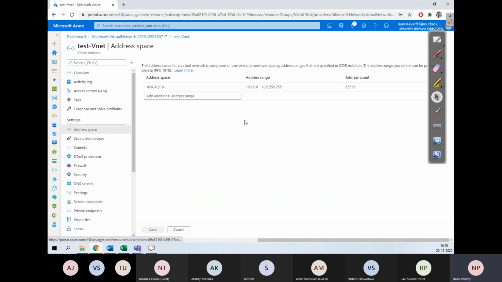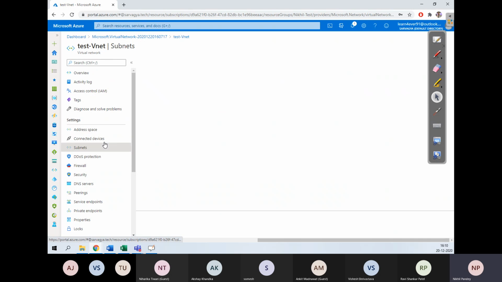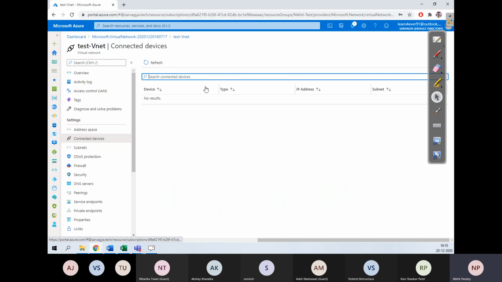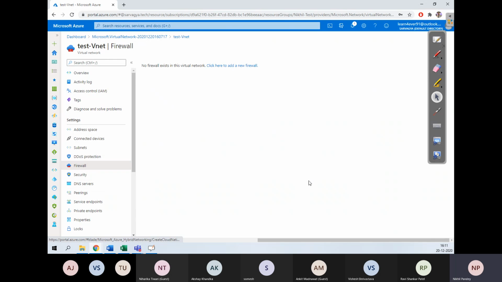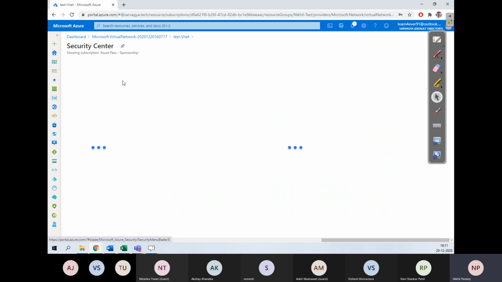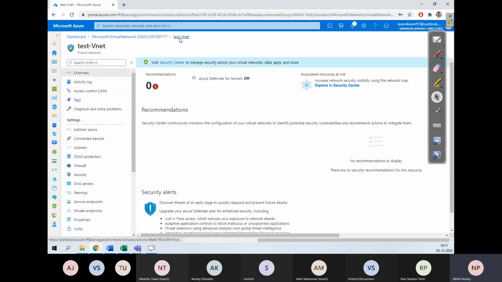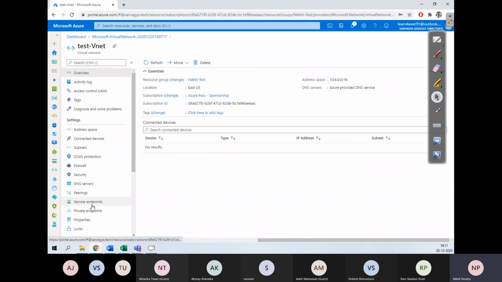My address space is this. My subnet is this. As of now, there is no device connected to this virtual network. Inside this virtual network, there is nothing. I haven't opted for any DDoS protection yet. There isn't any firewall connected to this. There isn't any security part as well. There is no service or peering. So we'll come to these points one by one when we see security, peering or the DNS part.